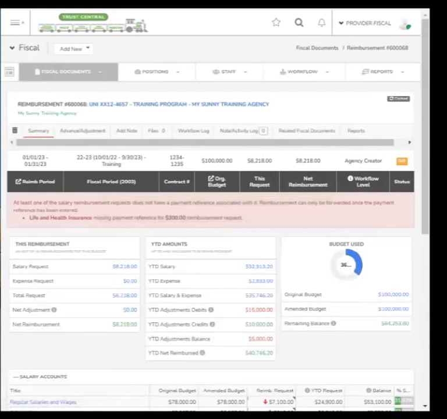Here, you will notice in the red text box that the system is letting you know that information was entered for an item. However, there's payment reference information missing. This is now a validation in the system to ensure that all the needed information is included. The system will prompt you so that you can go back and make any edits prior to submission.